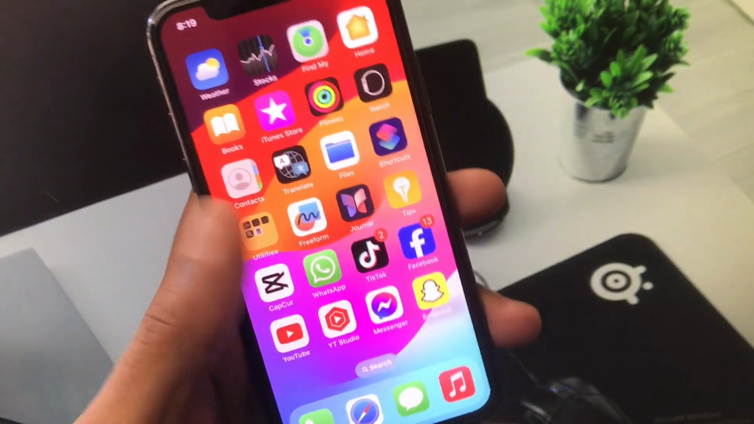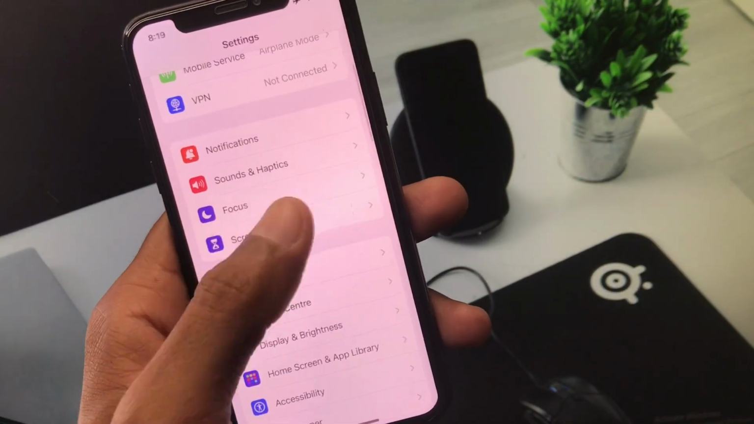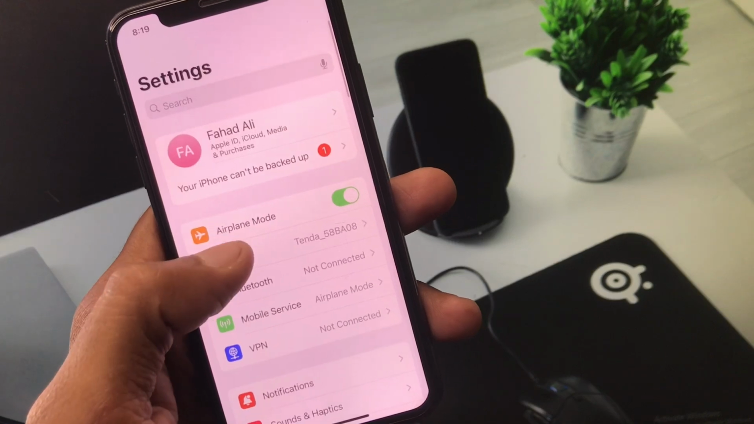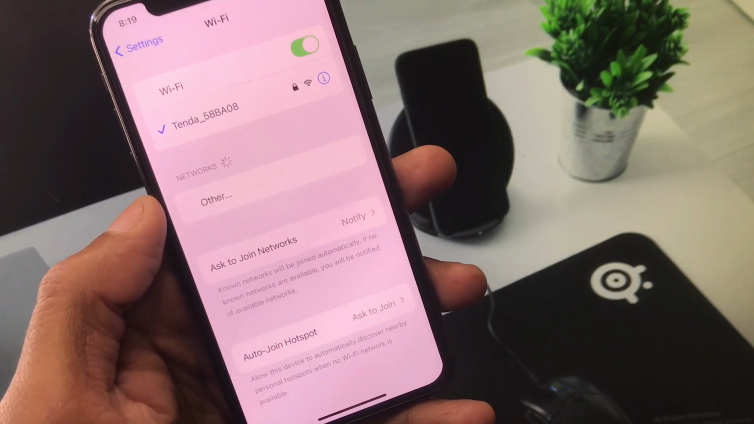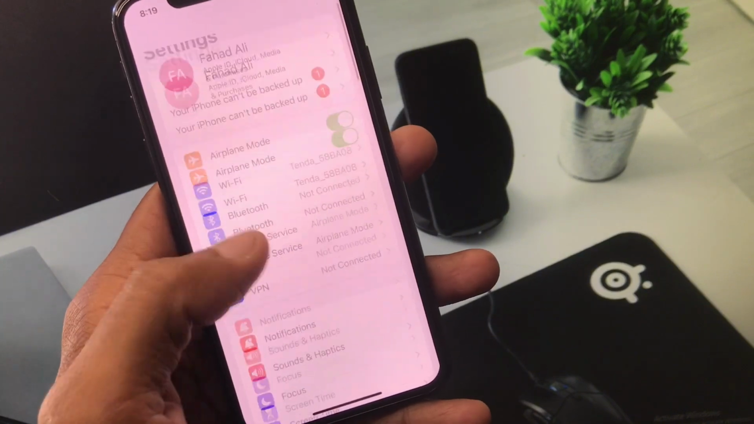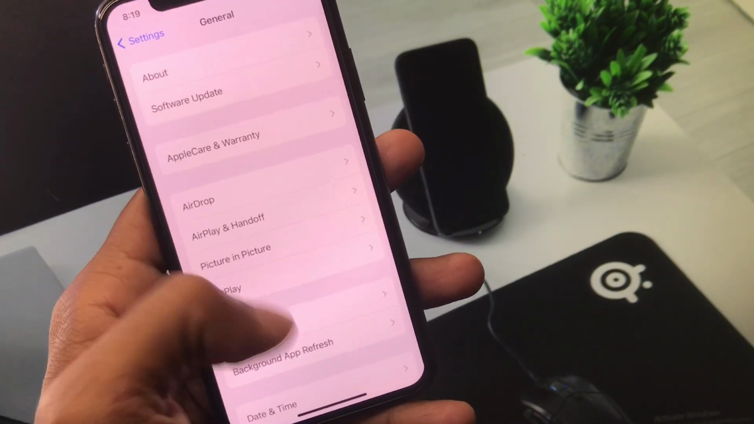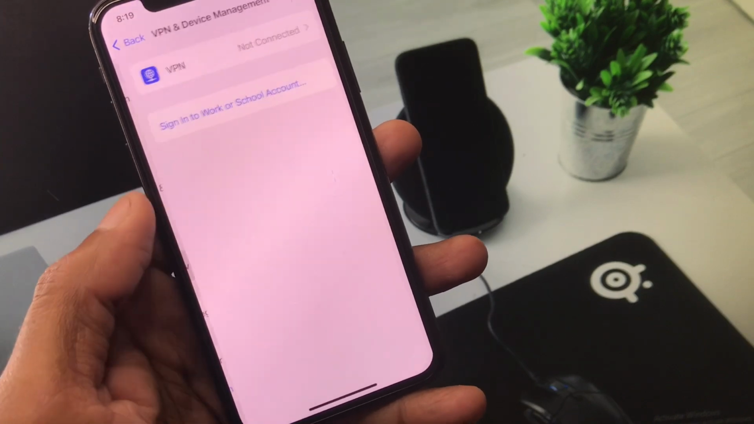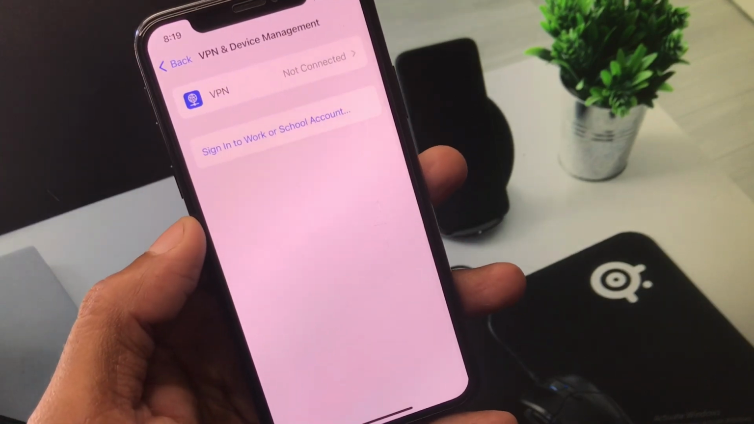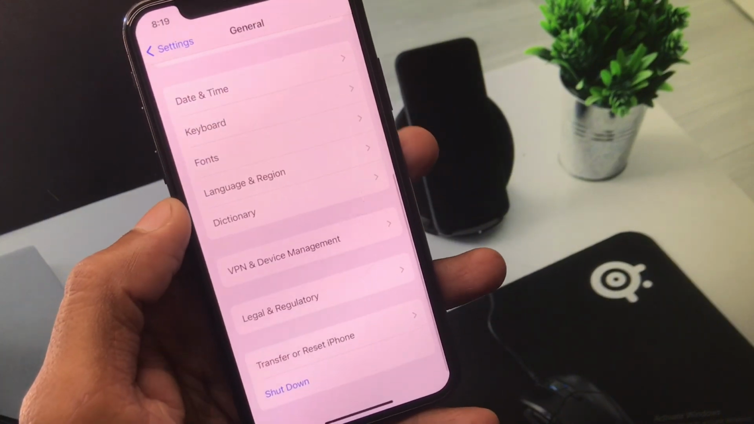So guys, first of all you have to go back to your home screen, and now you need to open your settings. From here you have to check your internet connection. Make sure that you are connected to a strong internet connection on your iPhone or iPad. And after this you need to go back. Now you have to scroll down. Here you will see the option of General, and click on VPN and Device Management. So guys, if you have connected any kind of VPN here, you need to disconnect that VPN. After doing this you need to go back.